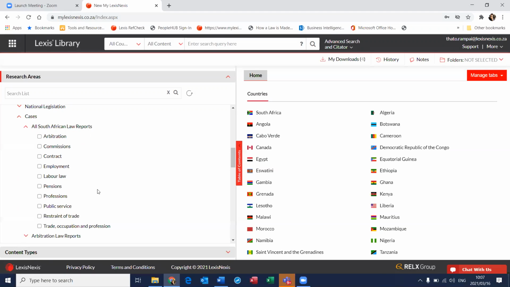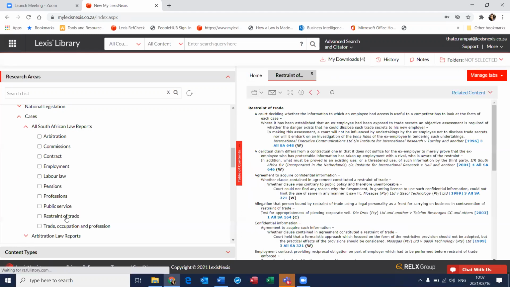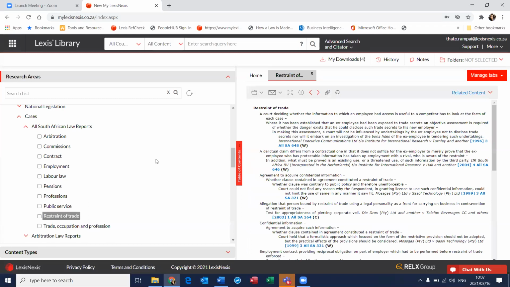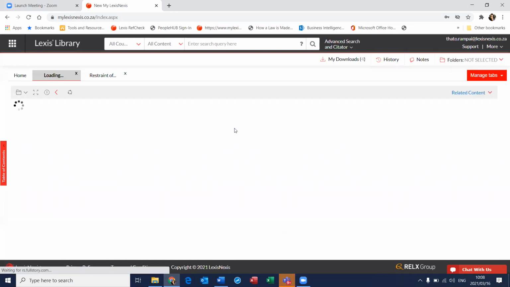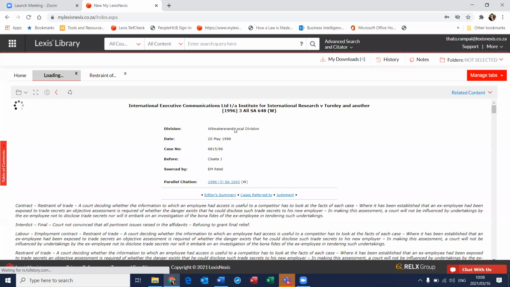So if I'm looking for cases related to restraint of trade, all I do is click on restraint of trade. The system has gone into the All South African Law Reports, and then it has selected cases for me dealing with that particular subject. As I close the table of content, these are all the cases I can access from there. So as you can see, you'll be able to access the cases by clicking on the hyperlinks on the citation. If I wanted to open this particular case, I click on the citation.